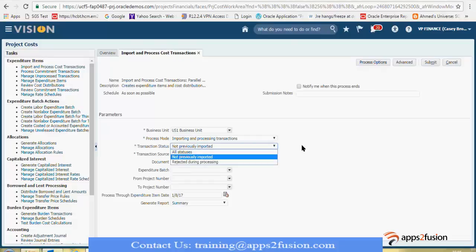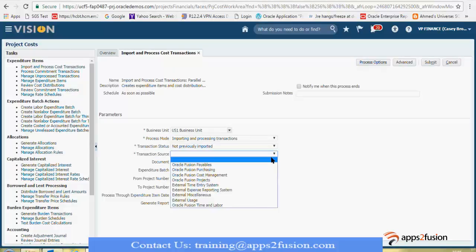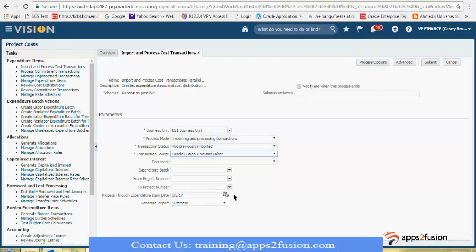So here you can set the transaction status: not previously imported, or all statuses rejected during processing. So you can run your time card import process accordingly. Transaction source: the first three will come in by default, based on your login credentials; process mode, transaction and business unit will come in based on the accesses that you have. Now you see the transaction source. Here we will see the transaction source as Oracle Fusion Time and Labor.